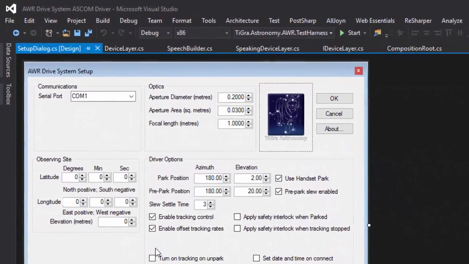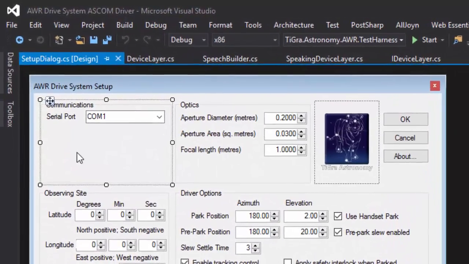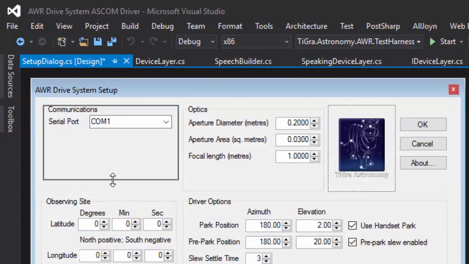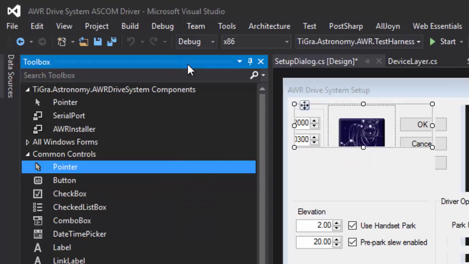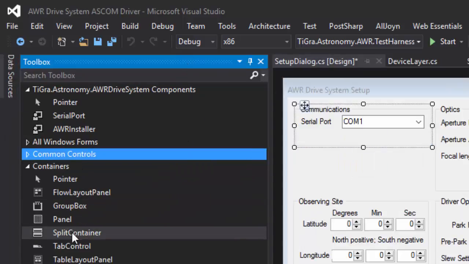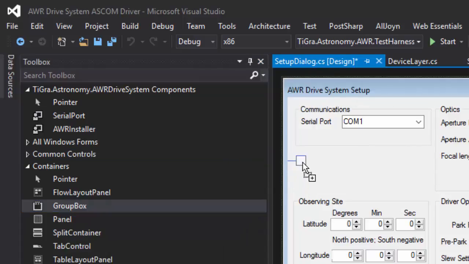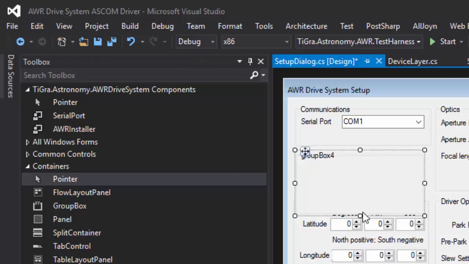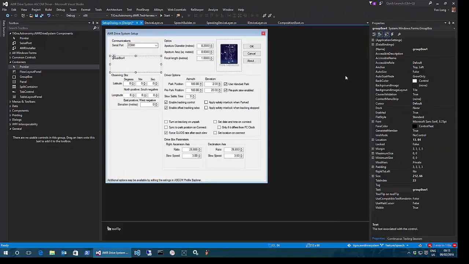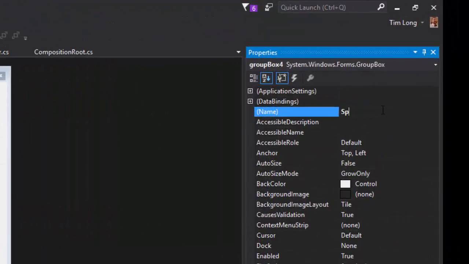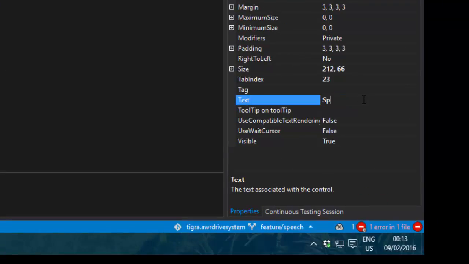and here it is. And I think I want to put the option just beneath the COM port setting here, so I'm just going to remove or decrease the size of that box, and we'll open up the toolbox and pin it. And then we'll get a container. We want a group box, so we'll pop that in there, just butting up to that one, and size it down a little bit and make it the same width as the one above. There we go. And want to call that speech group. Lovely. And I want the box title to be speech.